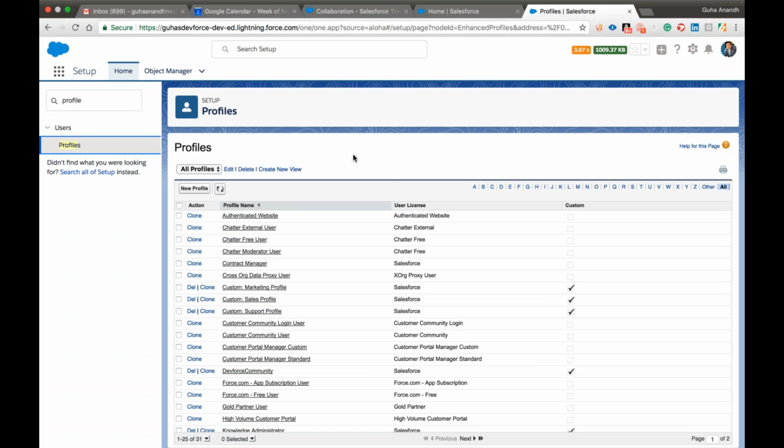So like I said, the base security model for the whole org is the org-wide default. That's on the object level. So on the user level, we are defining a base security model. So that's profiles. And the next concept will be the permission sets.